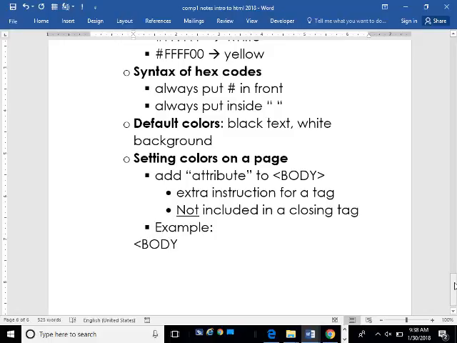I would do body space BG color, that all goes together with no space, excuse me, and then I do equals, and then in quotation marks I'm going to put in my code. So if I go 000, 000, 000, I'm going to end up with a background color of black on my web page. If I want to change my text color, I can do that too.